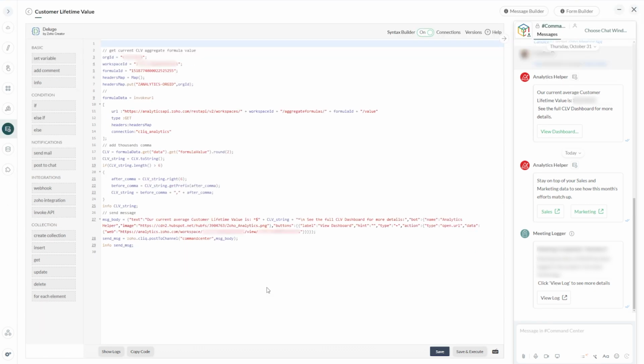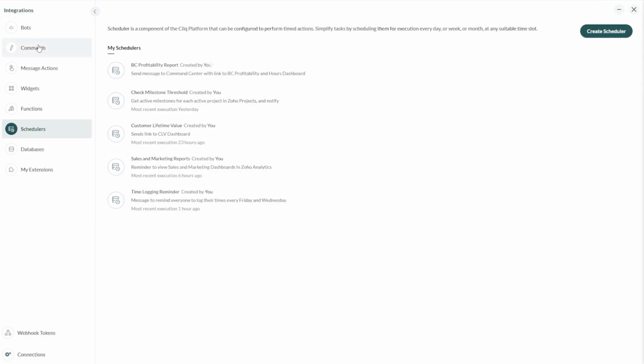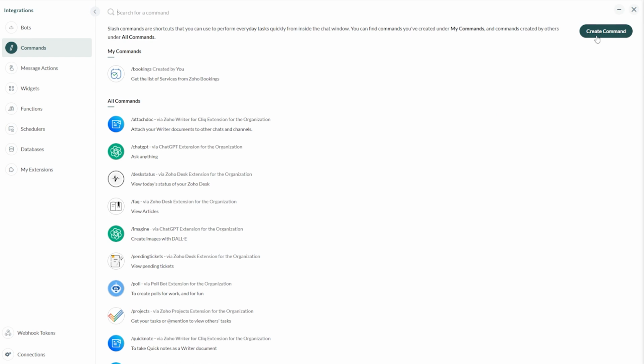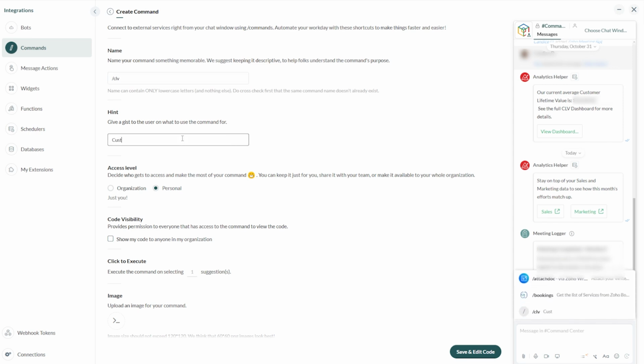What if I want this information instead of scheduled periodically? What if I want it on command? So we can also do that. If I were to copy and paste, for example, this entire function, and instead of using a scheduler, I go to commands, and we'll create a command, and we'll call it CLV, so anytime you type in CLV, it will give you the customer lifetime value. And we'll type in customer lifetime value as our hint.